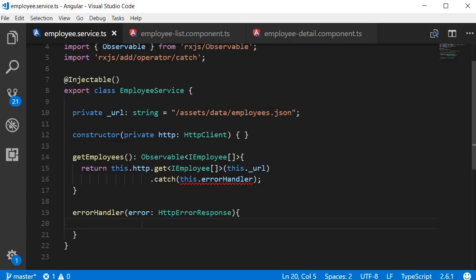Now if you notice, the employee service does not have a view of its own. But it is really important that our users be informed of any exceptions that occur. If not, they just end up staring at a blank screen, which is poor user experience. So what the error handler method does is it throws out the error message so that any component that has subscribed to the observable can make use of it and display the error in the view.